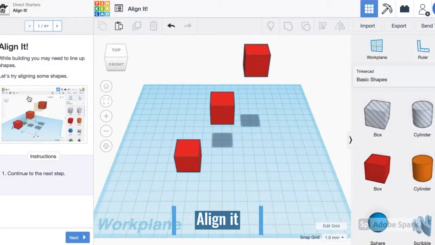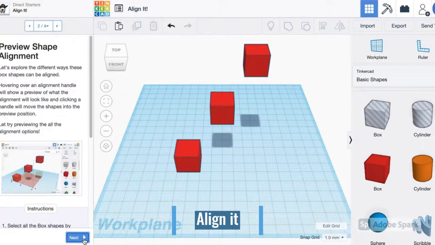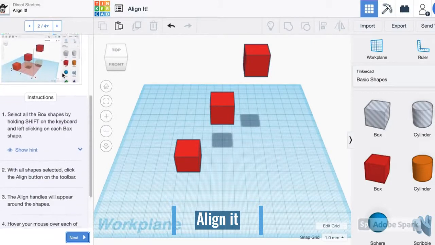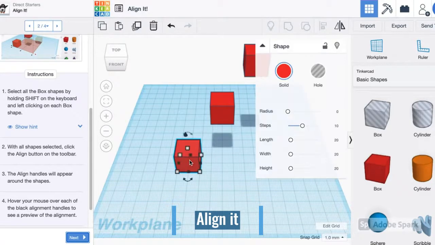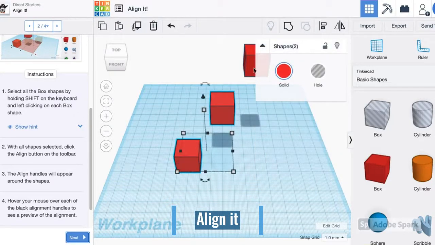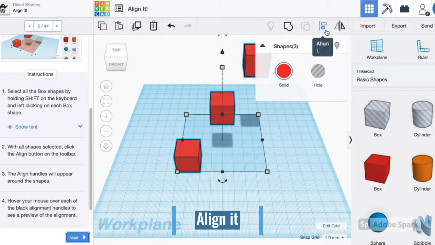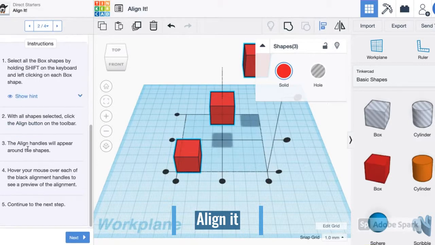And finally, we will complete our last starter using the Align command. Aligning is great for rearranging multiple shapes in an organized manner. To use it, hold down Shift and select all of the shapes you would like to align. Then, click on the Align button at the top of your screen. You can then preview how the shapes will be aligned by hovering over the black Align handles.